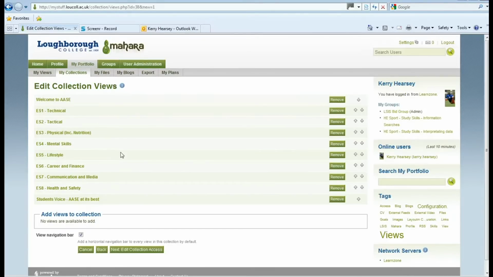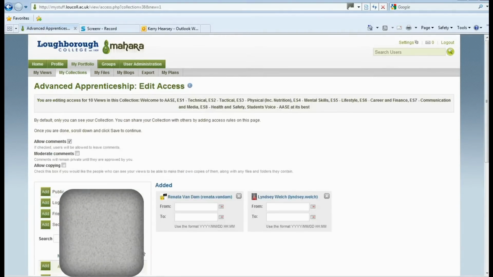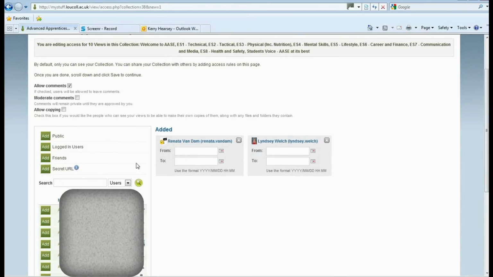What I would say is, if you are doing this, because sometimes they can get a little bit muddled up in terms of the ordering, it might be a good idea for you to actually use a numbering system in your views, so it makes it very quick for you to ensure that you've got everything in the correct order that you would like. Next I'm going to go to Edit Collection Access, and here I'm going to give access to some people within the team.